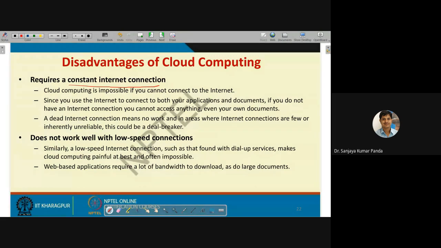And also, cloud computing does not work with low speed internet connections. Low speed is very, very low, right? Sometimes we download some file, and we see the download speed is only some bytes or bits, so it is difficult to download the whole file. That is due to low speed internet connections. Similarly, a low speed internet connection, such as we found in dial-up service, makes cloud computing painful at best and often impossible.